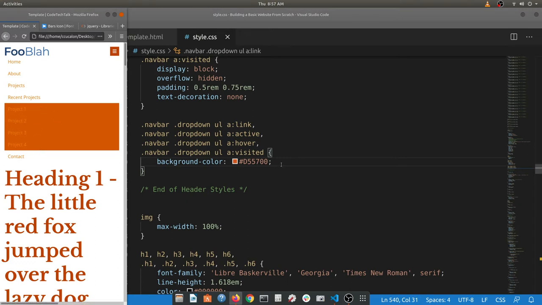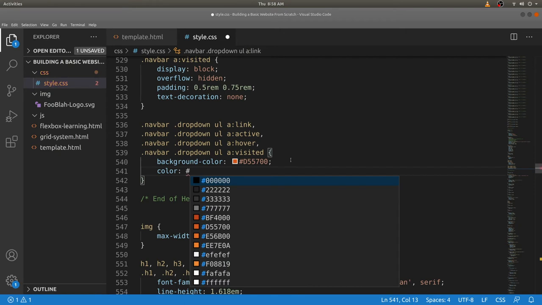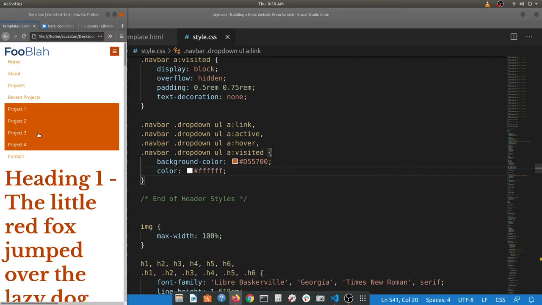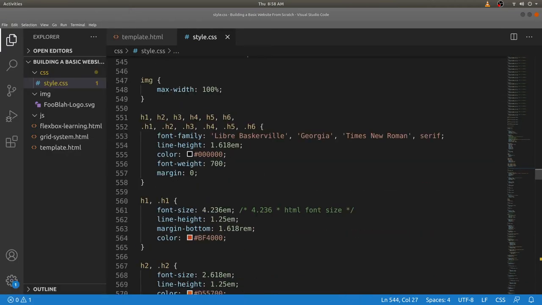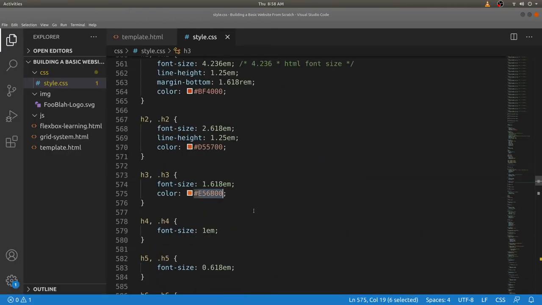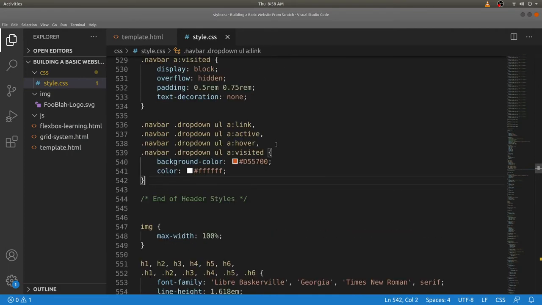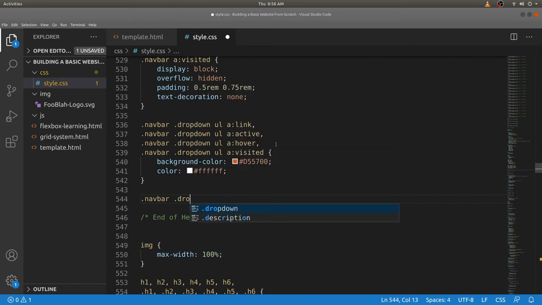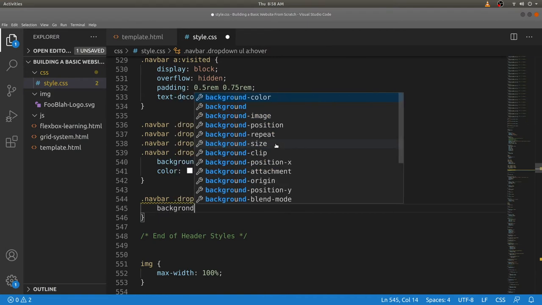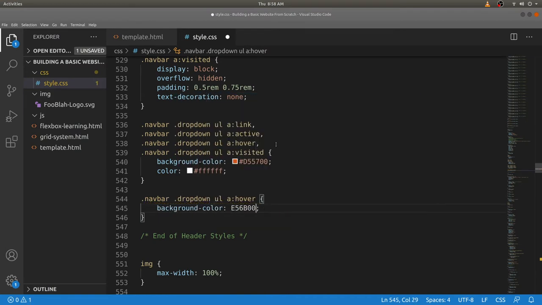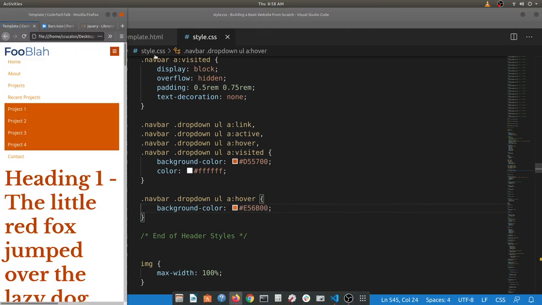And again, you can see that. Let's go ahead and also change the color of the text to white. See right there. And then if you want to get a little bit fancy, we could also do, for example, I'm going to select this color for the H3. And then we could go something like this: navbar, dropdown, UL, A, hover. So the anchor tag hover. And this, we can change the background color for that specific style. So that when a user goes in there and hovers over these elements, it will show that little color right there. Let them know what they are selecting on the drop-down menu, okay?